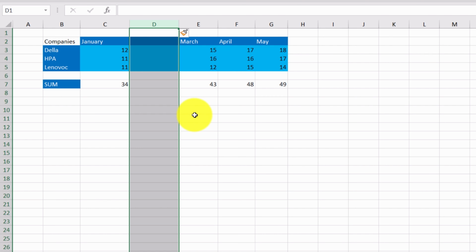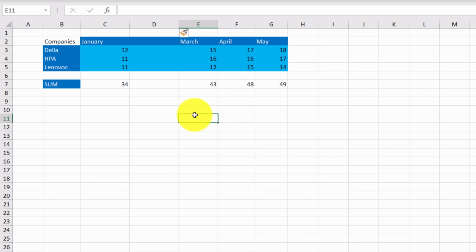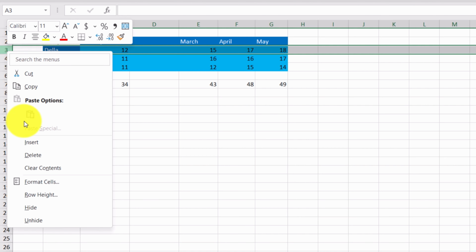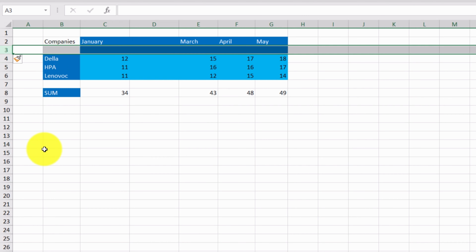Also, suppose we want to insert an empty row between the word companies and the names of the companies. So, we're going to select the third row by clicking its heading, then right-click and then insert again. The empty row has now been inserted above the third row.